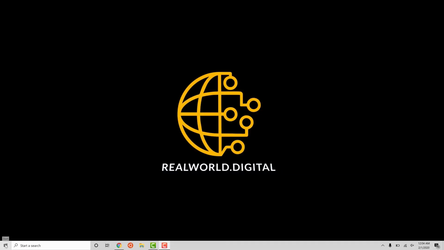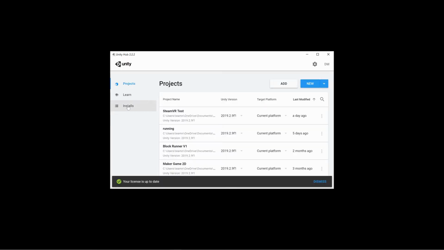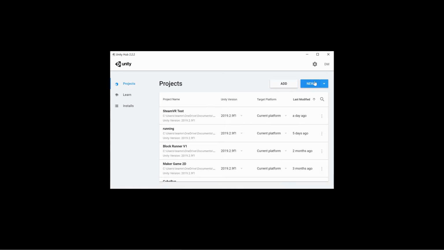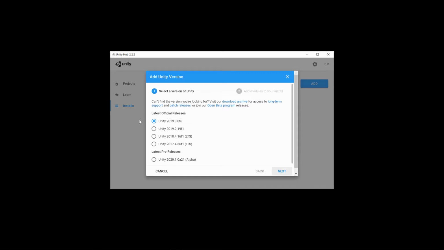Alright, assuming that you have all of that stuff installed, you're going to open up Unity Hub and check on the installs. Make sure that you actually have a version of Unity installed. So click on the installs, make sure there's something there. If not, just hit the add button and then you can add the latest release of Unity. It'll take a little while to download, but it's not all that bad.